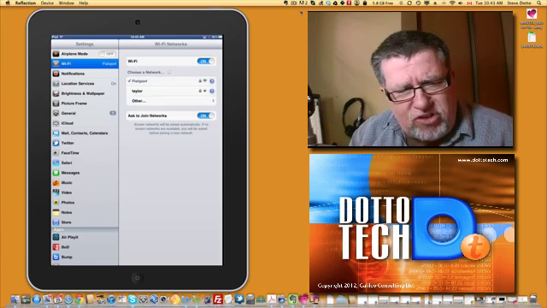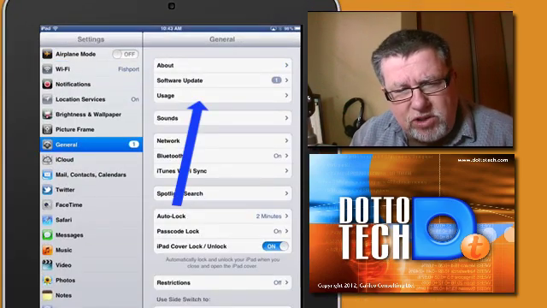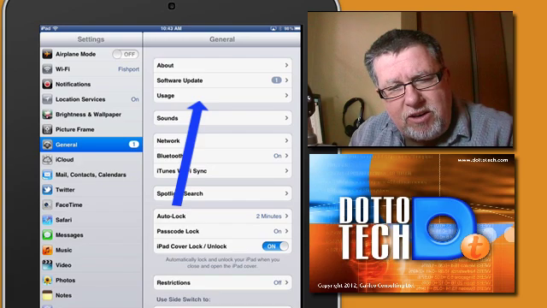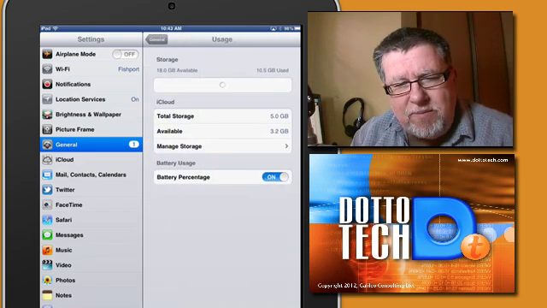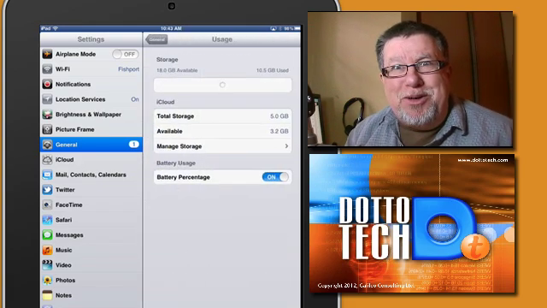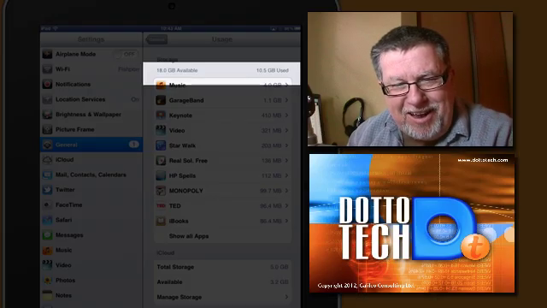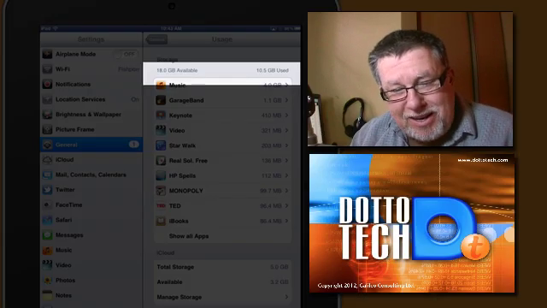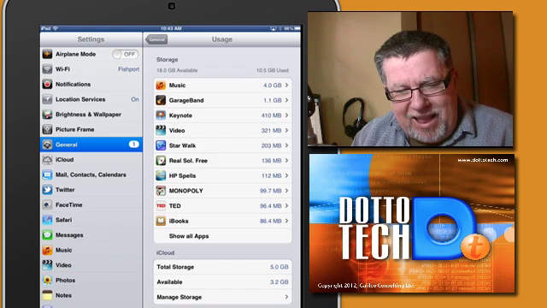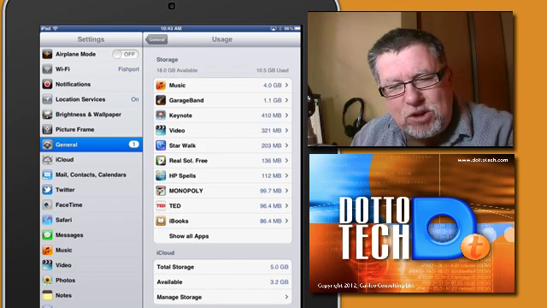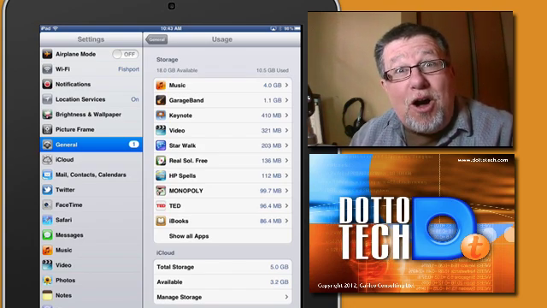If you just tap on settings, you can go into your general settings here, and there is a selection called usage. If we open that up, we get the information that we're looking for. Look, it tells me exactly here. I've got 18 gigabytes available. I've used 10 gigabytes, only 10 gigabytes here, and I can see all of my apps and see how much space they're taking up on the iPad.